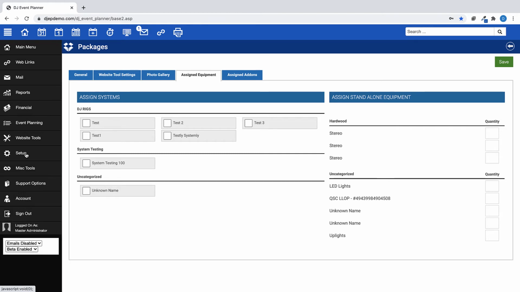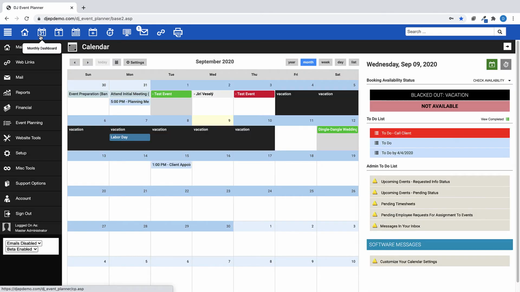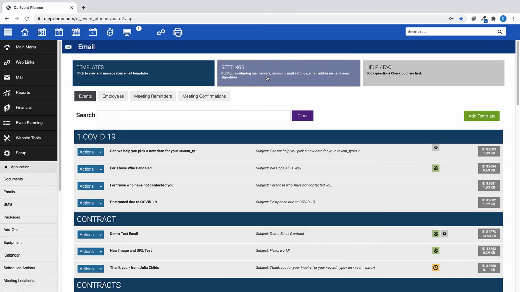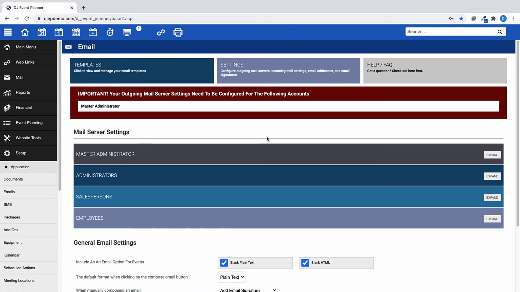Email settings now display a warning message about configuring external mail server settings for all employees instead of just administrators and salespeople. Also, we will only include results where the email has been verified, as unverified email accounts can't send emails in the first place.